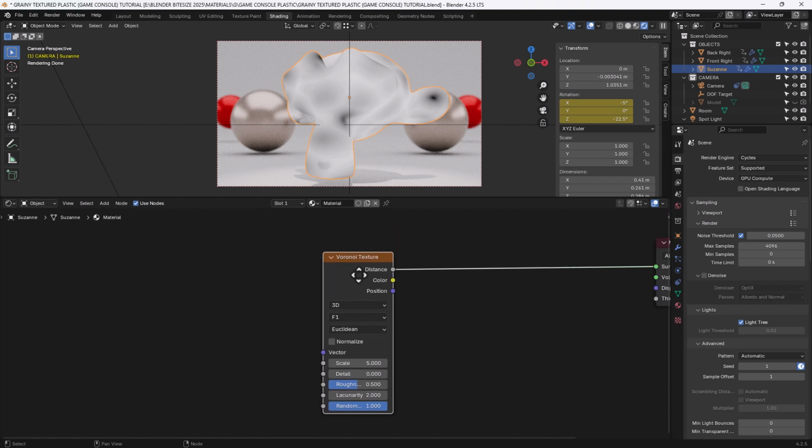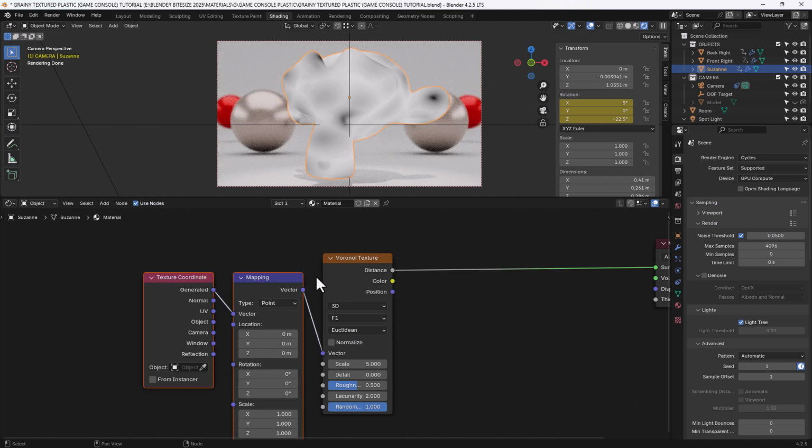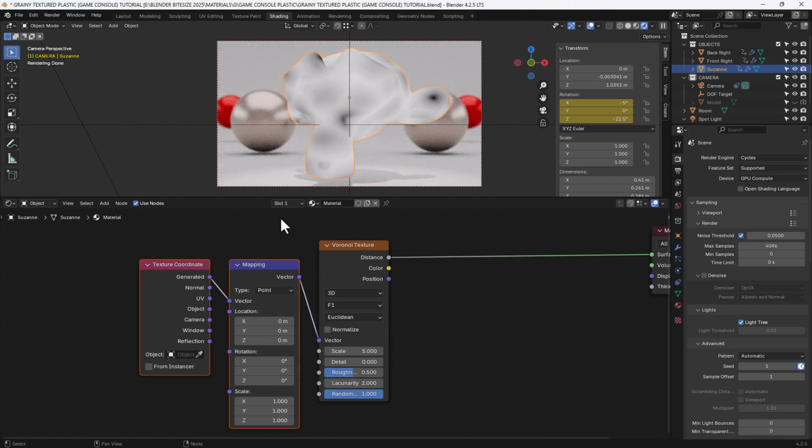To this Voronoi texture, I'm going to apply a mapping node and a texture coordinate. So I'm going to press Ctrl T to do that. If you don't have the Node Wrangler add-on enabled, that might not work. So just manually search for and apply both of those. And I'm going to use the object coordinates going into the vector mapping there.